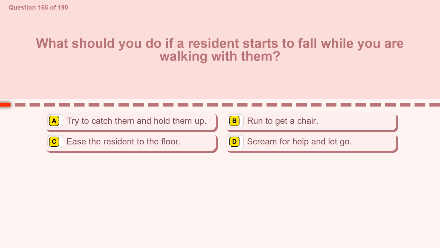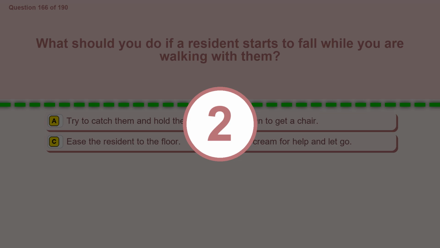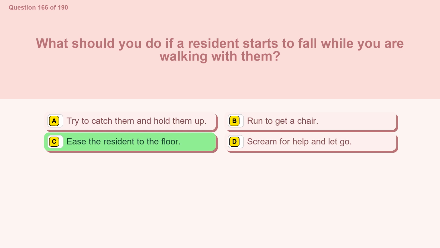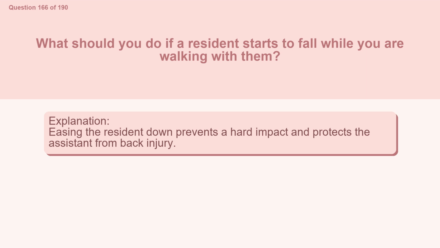Question 166. What should you do if a resident starts to fall while you are walking with them? Option A, try to catch them and hold them up. Option B, run to get a chair. Option C, ease the resident to the floor. Option D, scream for help and let go. The correct answer is option C, ease the resident to the floor. Easing the resident down prevents a hard impact and protects the assistant from back injury.